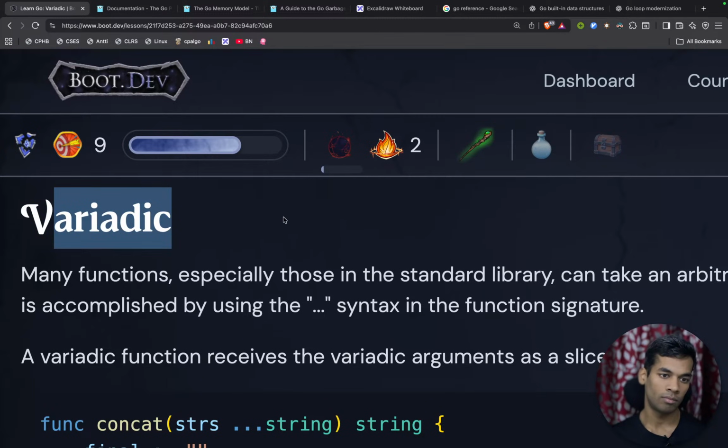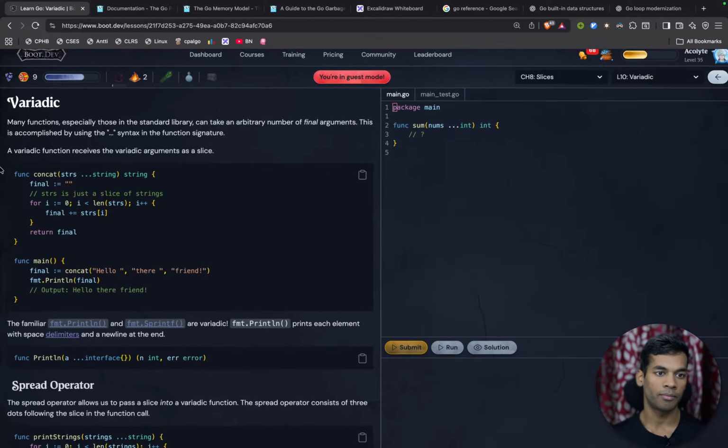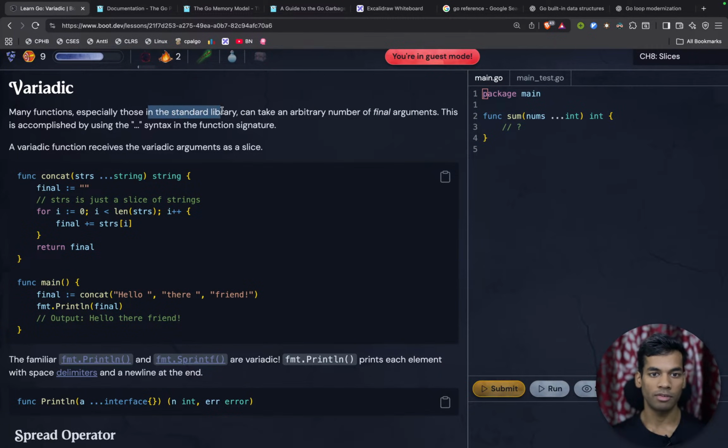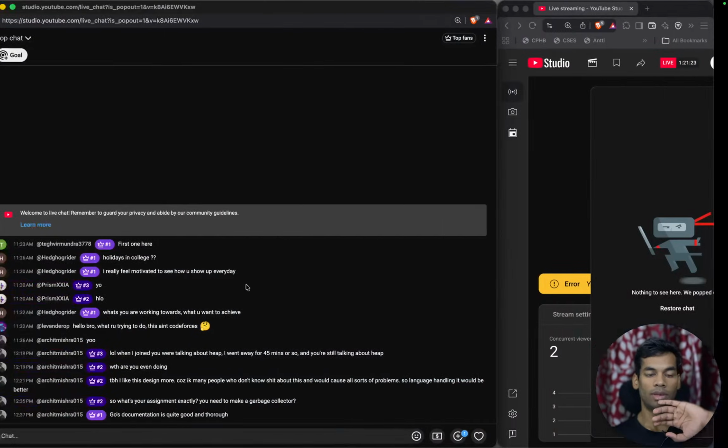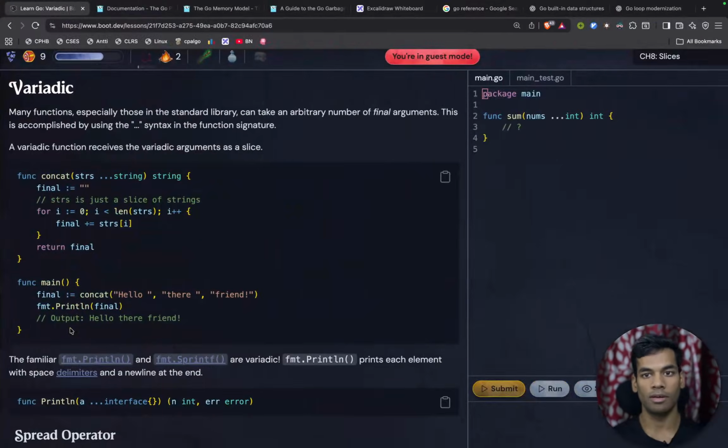Variadic. Okay. Many functions, especially those in the standard library, can take an arbitrary number of final arguments. This is accomplished by using a dot dot dot, three dots, in the function signature. In Lua we use two dots, I think. Variadic makes sense. A variadic function receives the variadic argument as a slice.